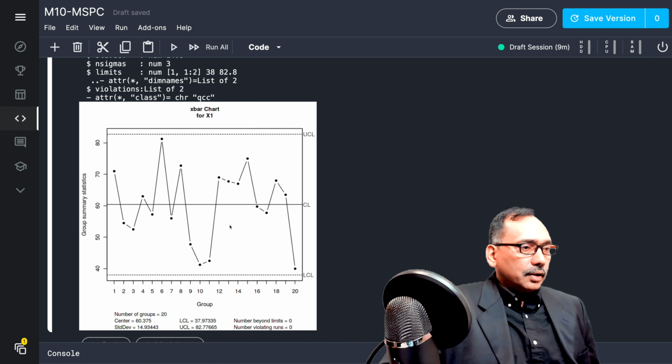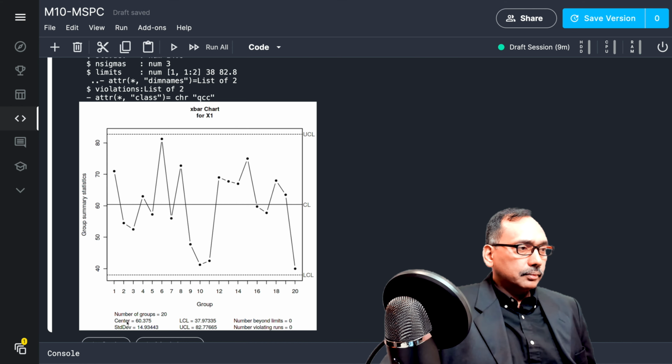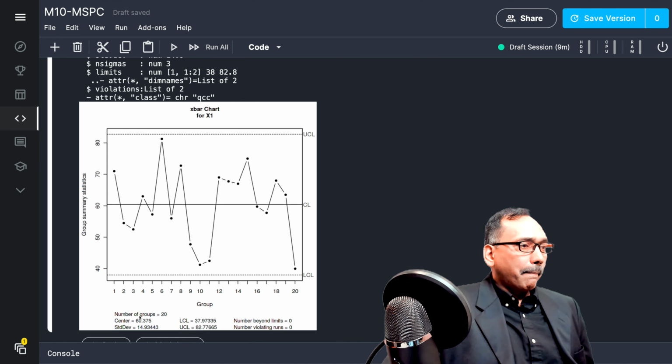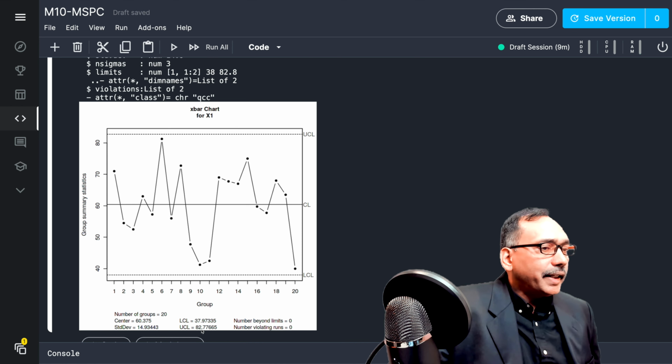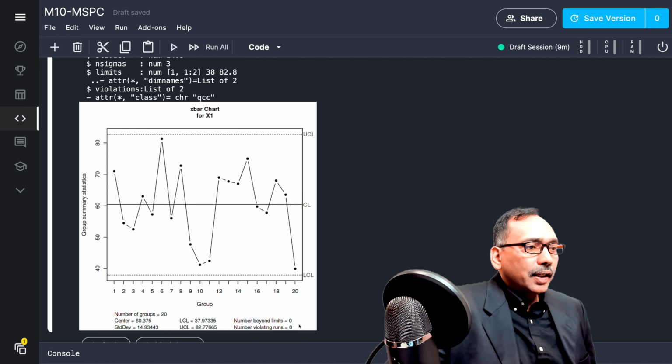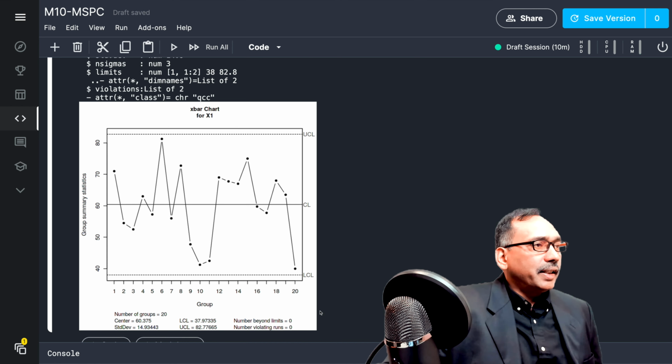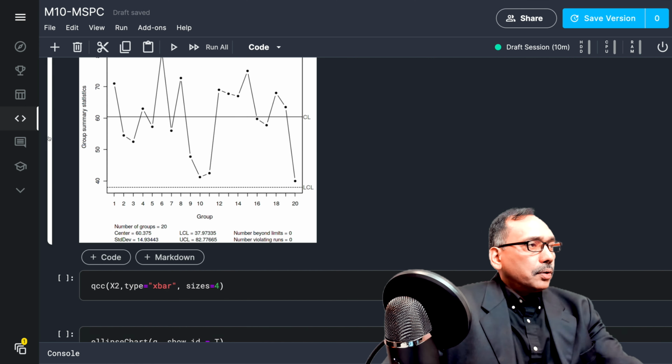So here you also have all the details. The average is 60.375, so that's the central line in the middle. Then the standard deviation, lower control limit 37.9, so that's LCL, and upper control limit is over 80, 82.7. Number beyond limits 0, number violating runs 0. So we don't see any assignable cause of variability present by looking at this control chart.